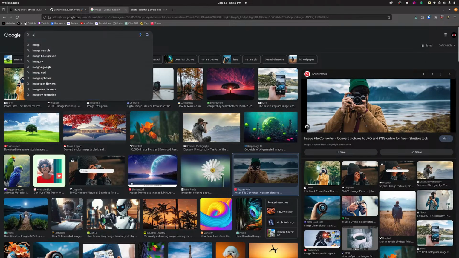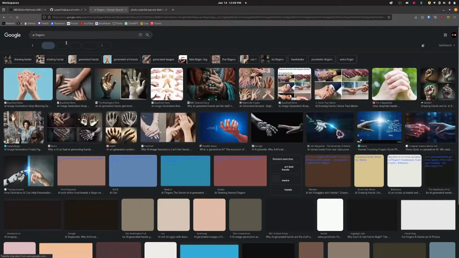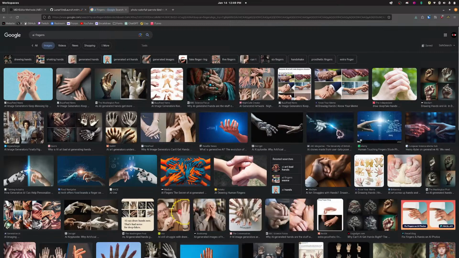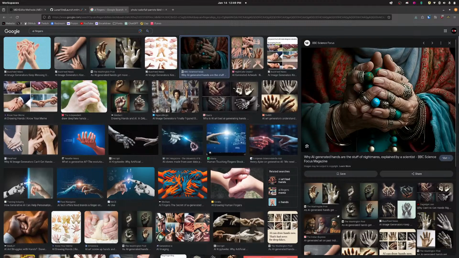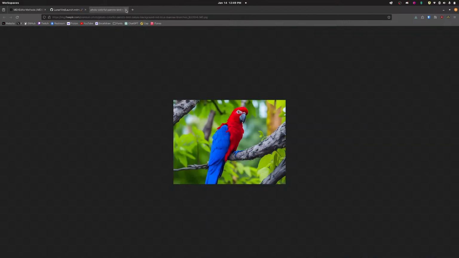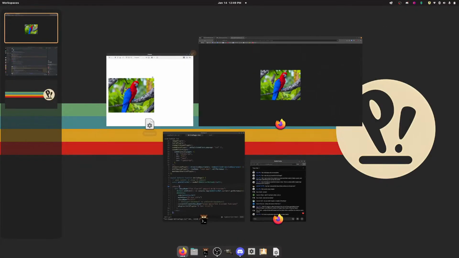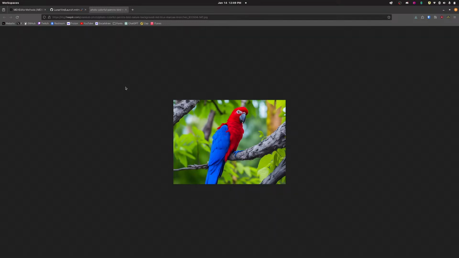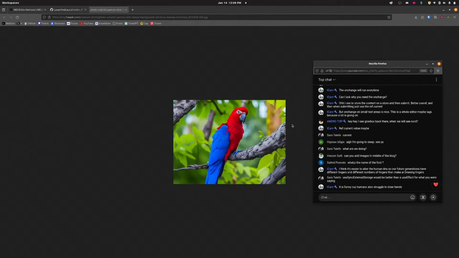Let's see, if we look up AI fingers, yeah, it's always something like that. Something like this. Ugh. I don't like it. Yikes. Okay. No more AI fingers. I'm going to have to go out in the world and take my own pictures. I'm going to have to take my own parrot pictures for my own blogs. It's funny because humans also struggle to draw hands.